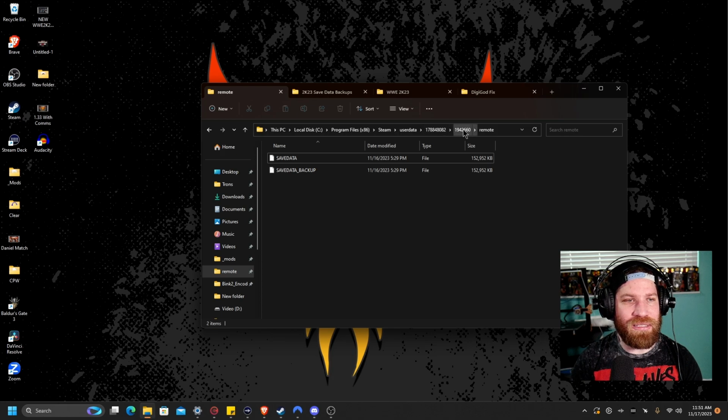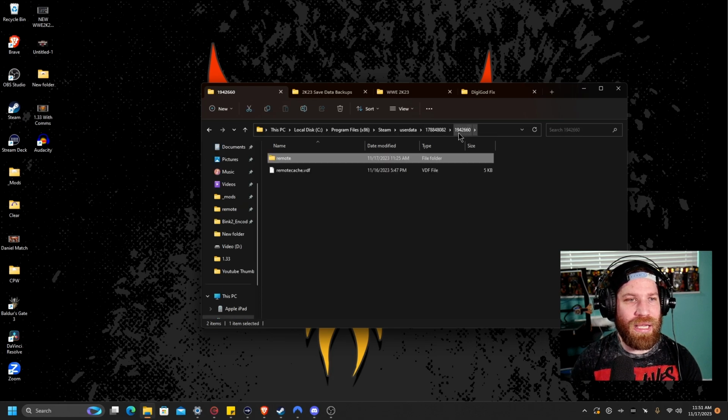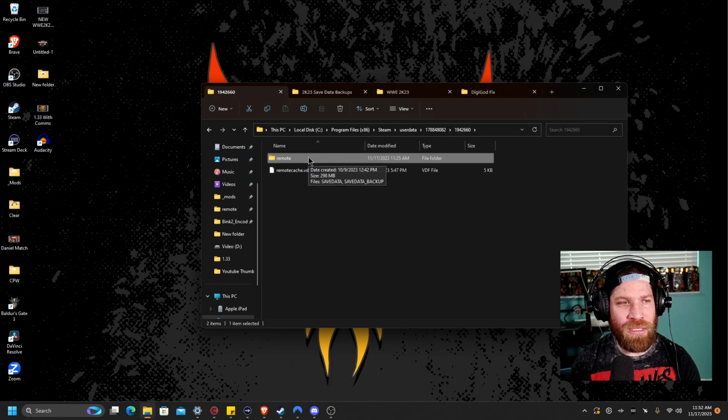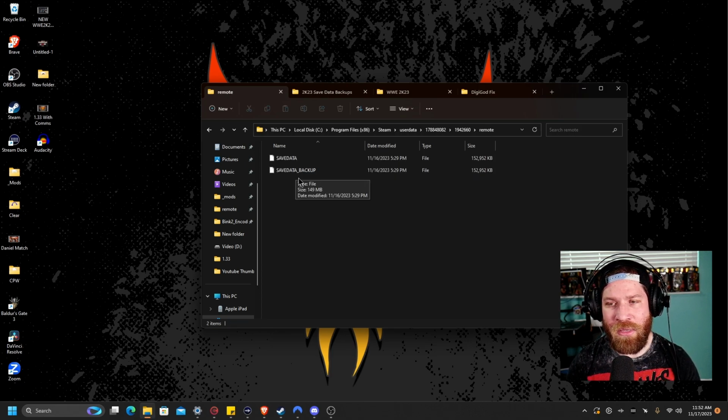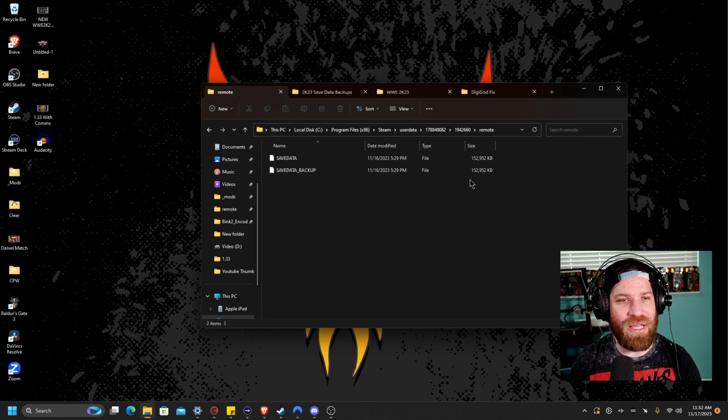And then inside of that folder, you're going to see a 1942660 folder. That is the game folder for the saves of WWE 2K23. And inside of that is a remote folder. You click into that, that's your save data and your save data backup. A lot of the times these files will be the exact same thing. They seem to update at the exact same time, and you see the file size is the same on both.